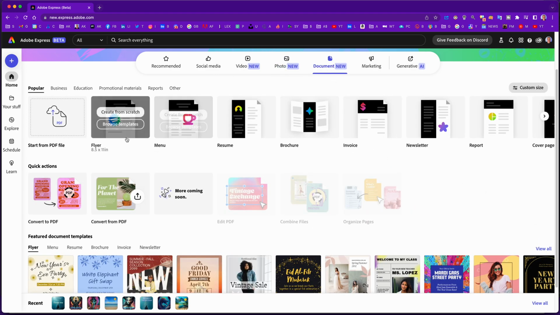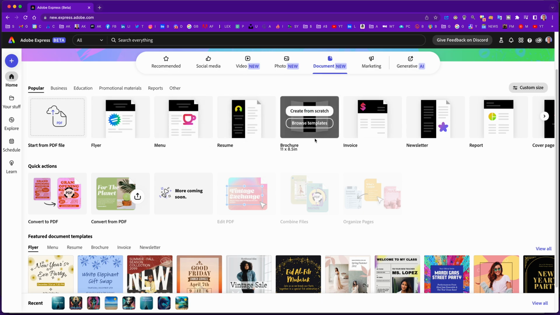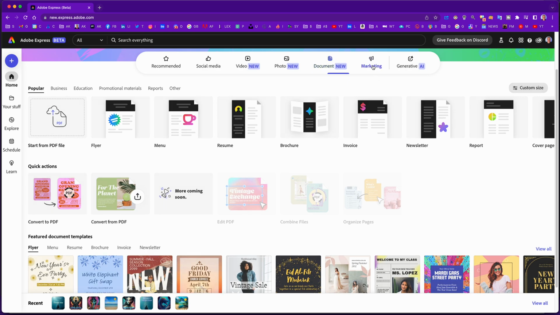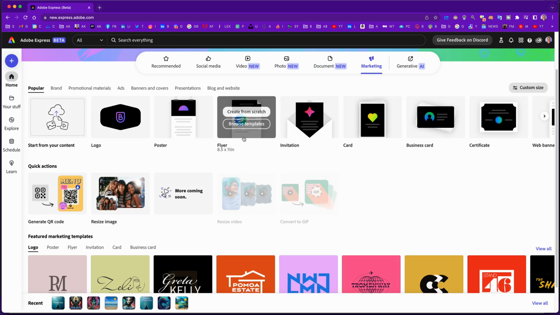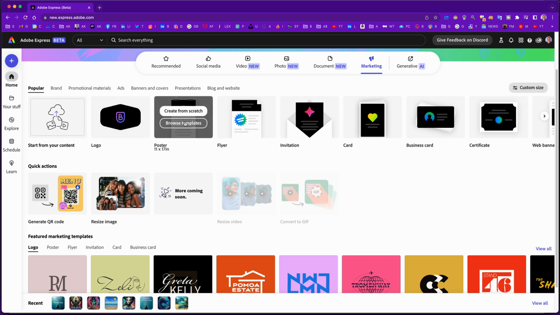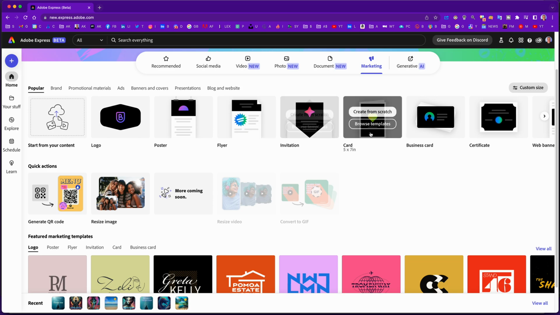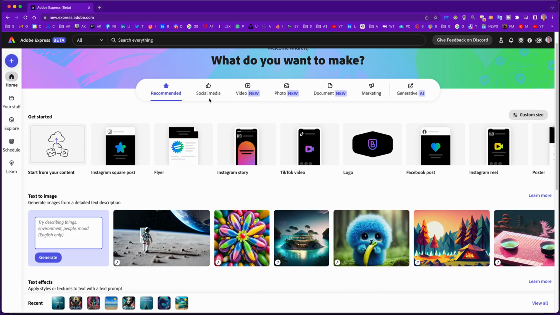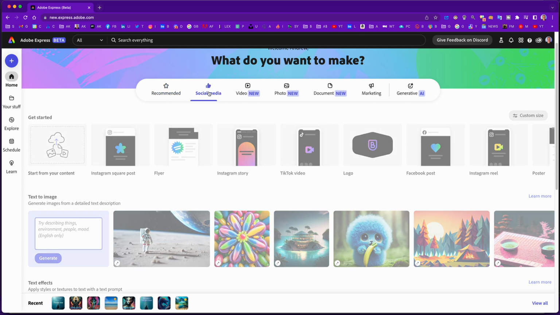There's also documentation, so flyers, menus, resumes, brochures, invoices, newsletters, reports, quite nice. Marketing, which I was going to say is pretty similar to the document tab, but you can also do direct, like posters, flyers, invitations, cards, business cards. And if you go to the generative AI area, then it showcases that text to image and the text effects. So I could go back to recommended or social media.